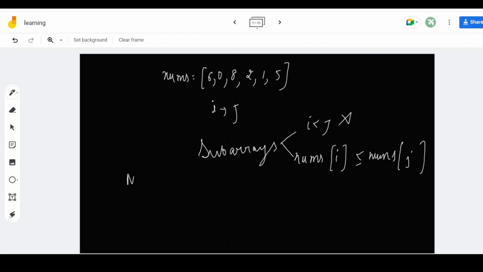And so we have to return the maximum width ramp. So we can make a variable called maximum width with 0, and in any subarray where we find a ramp with larger width, we will update this variable. Simply we update this variable.